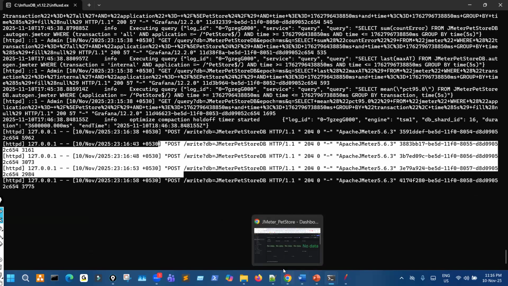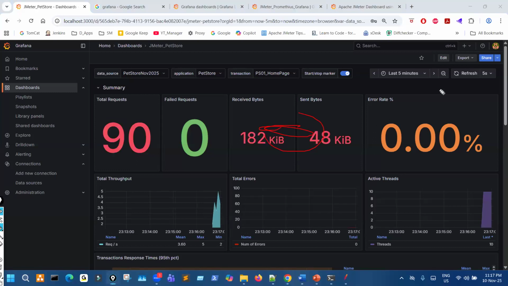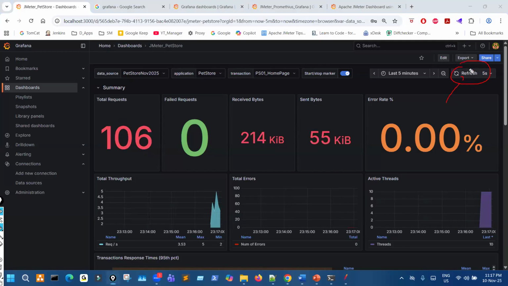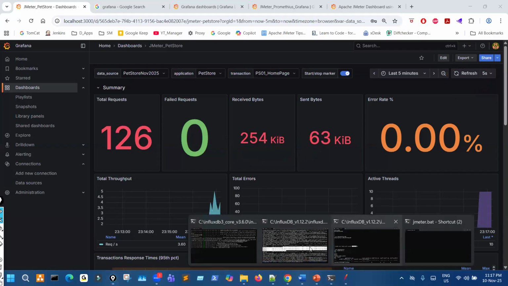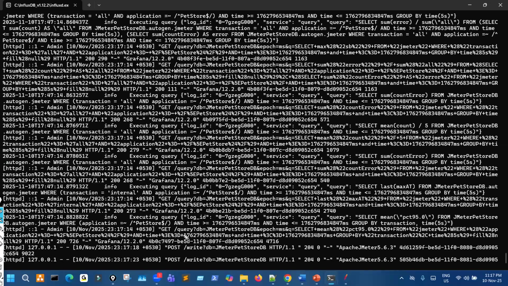So now we'll go to Grafana, and once you come to Grafana, when you say refresh, automatic refresh will happen. Now see, every 5 seconds it's refreshing, and every 5 seconds this data is changing. So now you can re-verify it. You see, parallelly both things are happening, right? Do you see get, post, get, post?